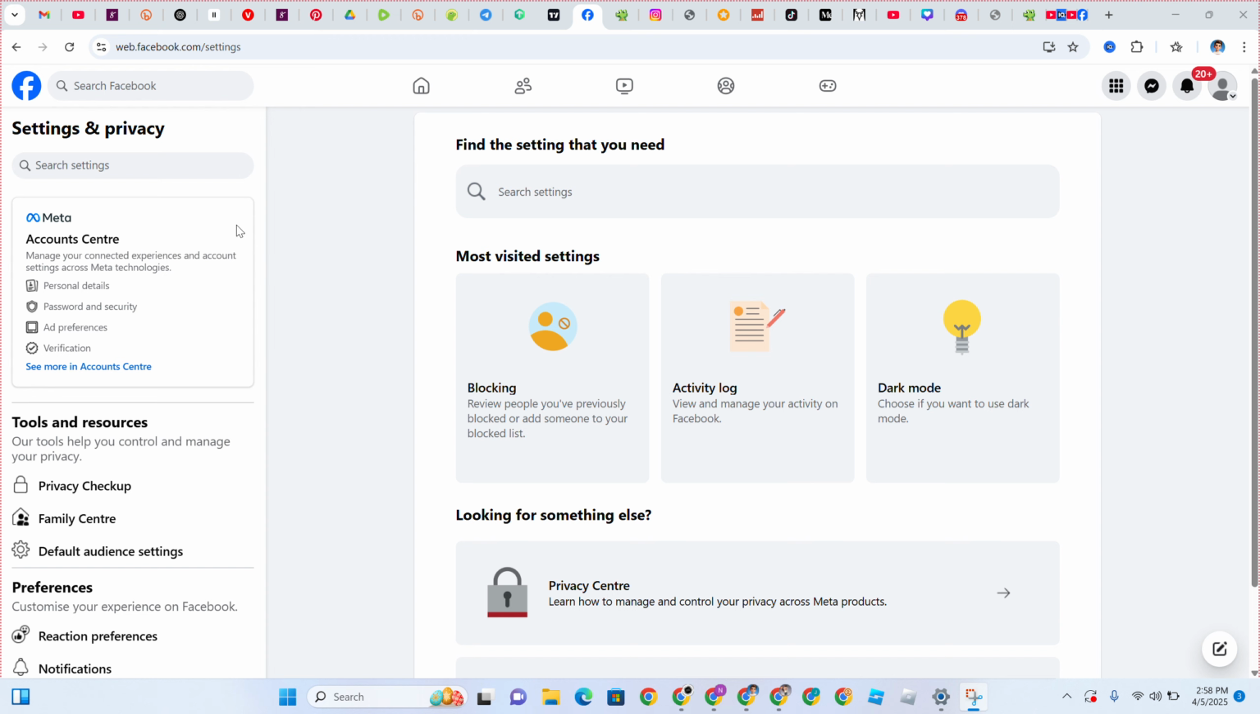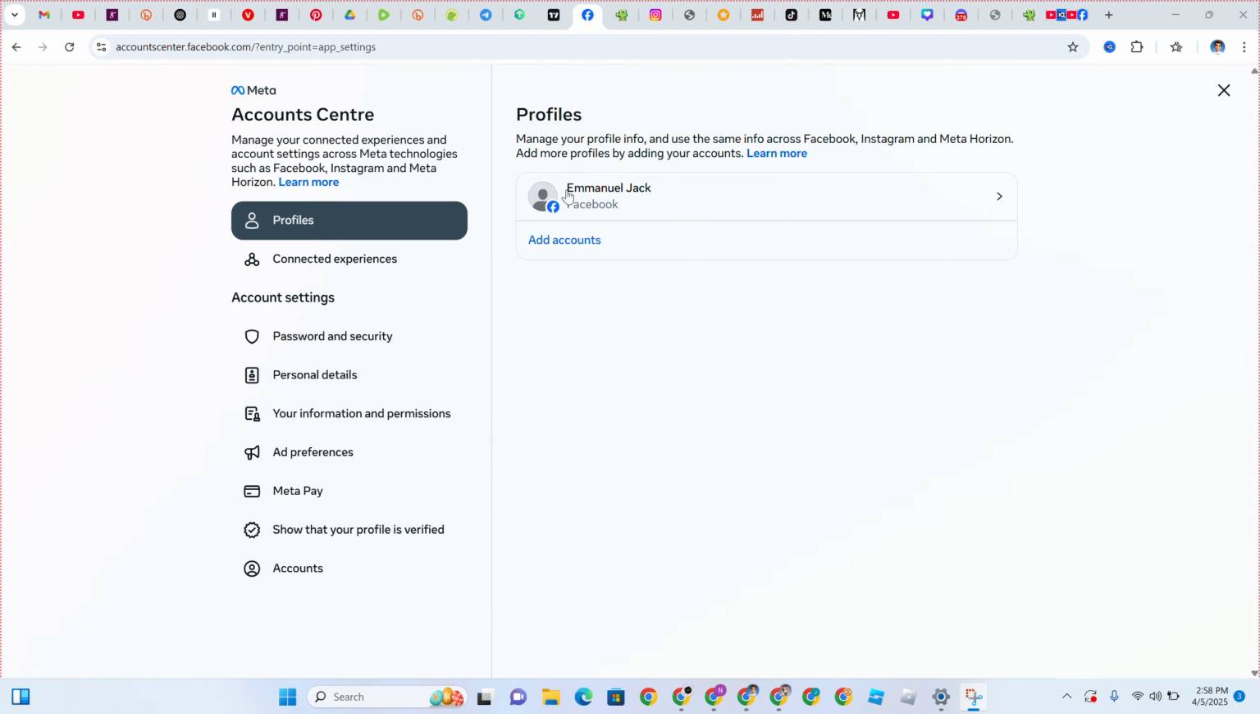Once it has opened up, you're going to click on this personal details. Click on the personal details, and wait for it to load up as well. Okay, so this is the personal details. This was what came out.